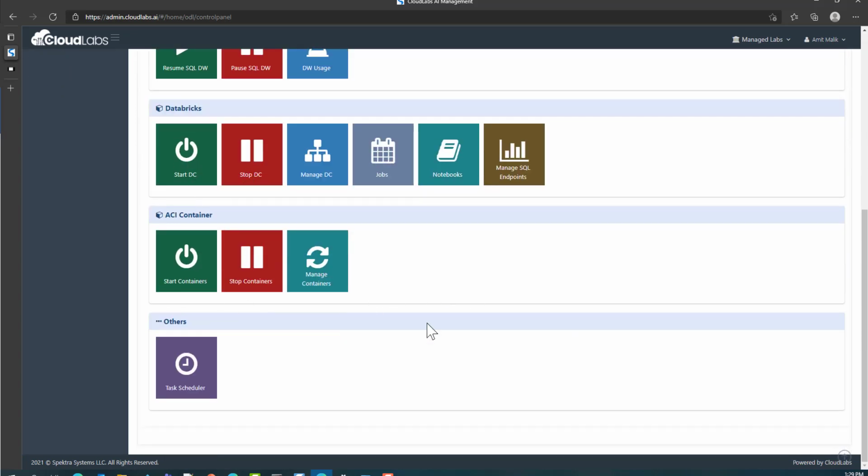Same goes for Databricks and ACI containers. ACI containers are the RDP gateway used for providing the remote desktop inside your browser. Typically, they are managed automatically with VMs, so you do not have to worry about it.